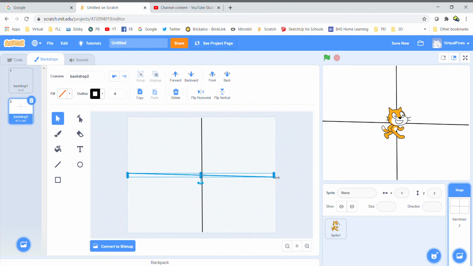Okay, I think we need to... Okay, so now let's, yeah, it looks pretty good. No, it doesn't actually. There we go, that's better.